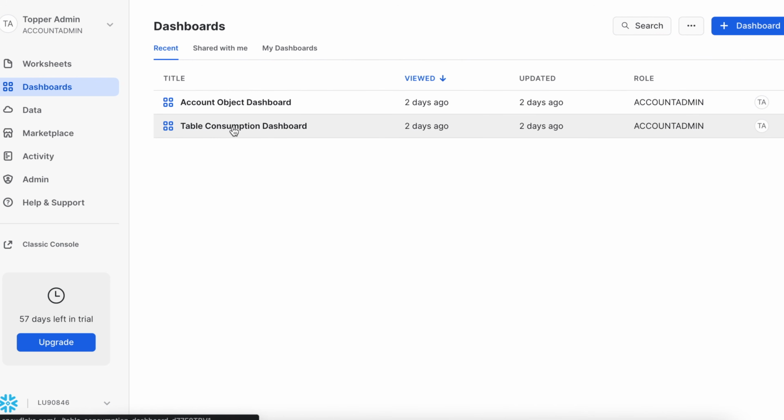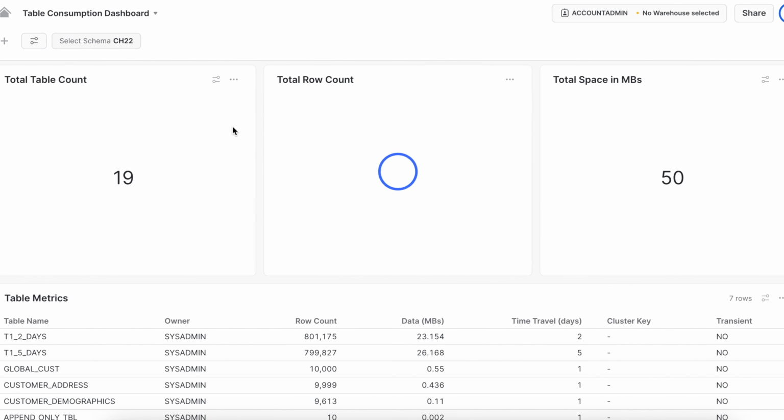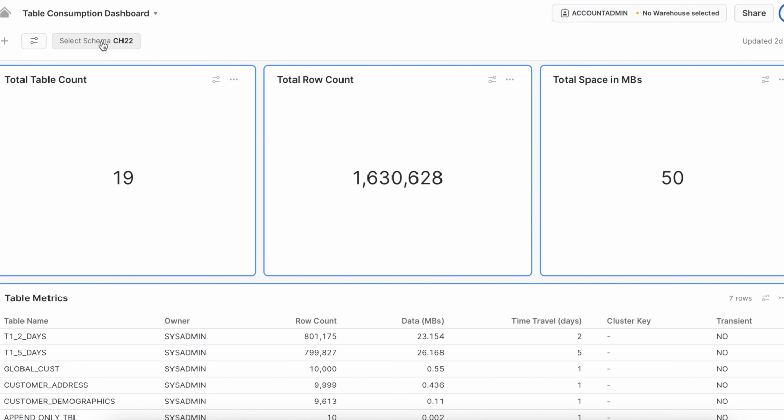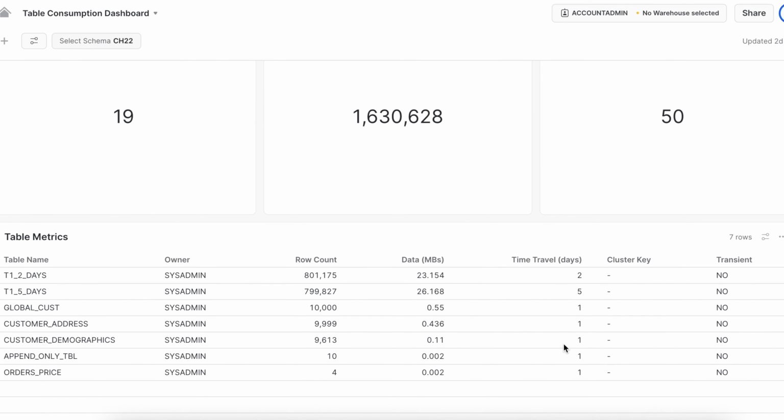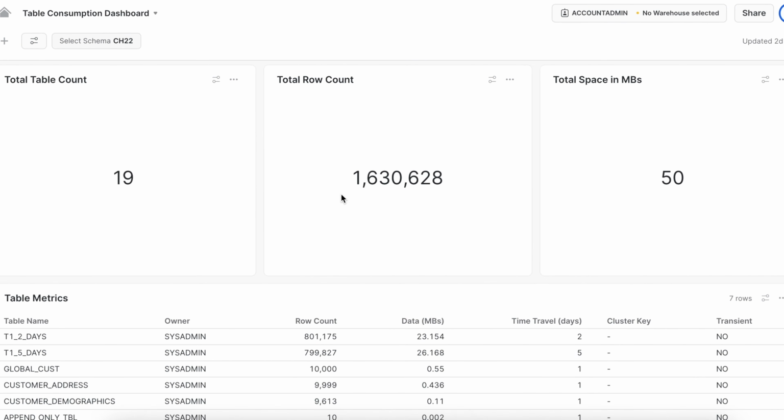Now let's go and see this dashboard called table consumption dashboard. Here I can see I have a total of 19 tables under this schema CH22. Total row count is 1.6 million. The total space taken by the tables is roughly 50 MB. These are the different tables having a row count and the space taken by each of them and the time travel configuration. All these dashboards are created using information schema views.